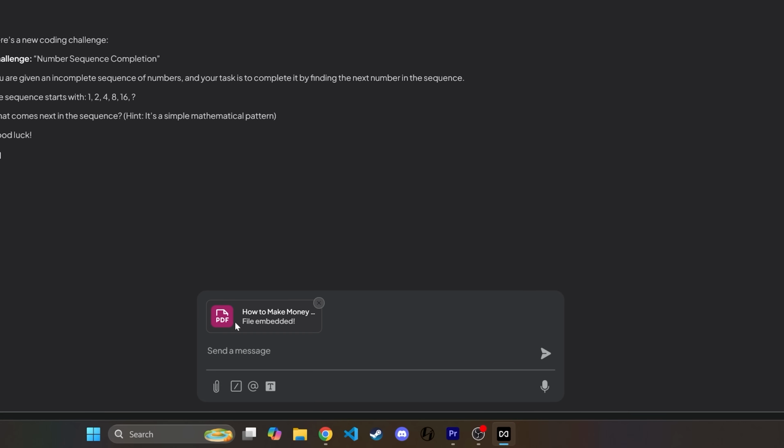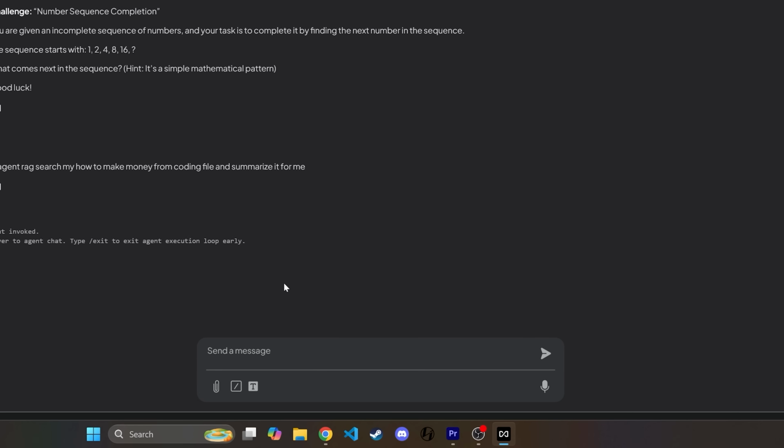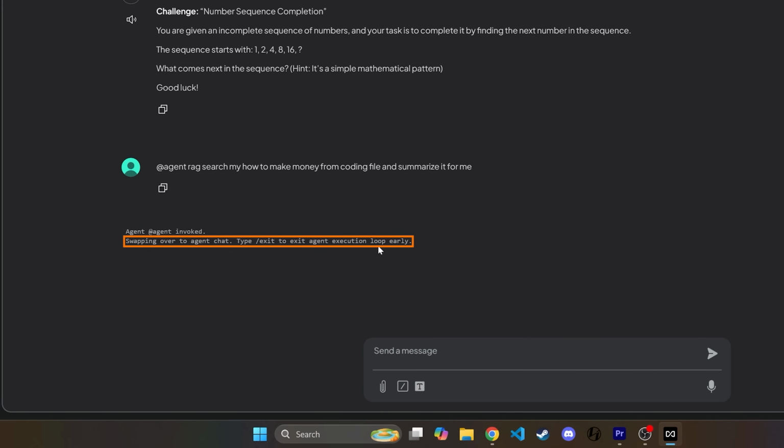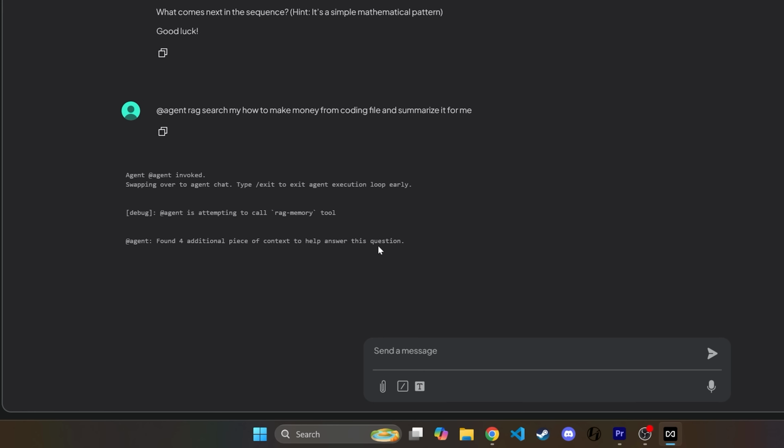Anyways, point is, I have this PDF and now I've embedded this file. So I just hit enter and then I kind of added this file to my system. And what I can do is now use this at symbol. So I can say at agent, and I can say rag search my how to make money from coding file and summarize it for me. So if you want to use the agent capabilities, you just tag the at agent, and now it's going to swap over to the agent chat, and it's going to start using whatever tool is necessary.